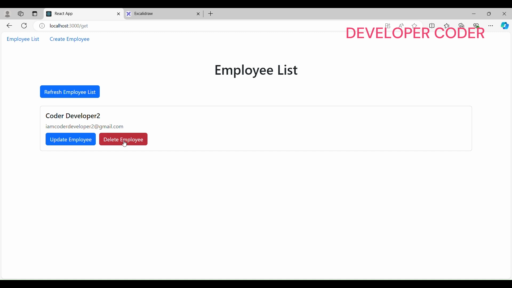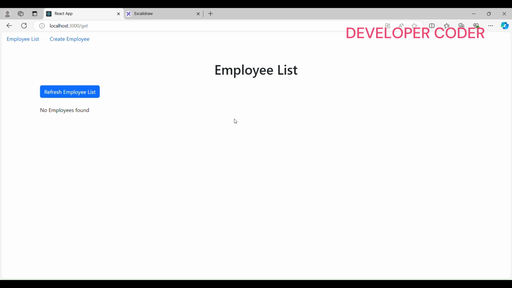This is one functionality that we are going to do as part of this lecture, and the next functionality is delete employee. As soon as I click on this delete employee button, you will see this message, are you sure you want to delete this employee? As soon as you click on okay, you will see the message, employee deleted successfully. Click on okay. So now there are no employees. This is what we are going to do as part of this lecture.